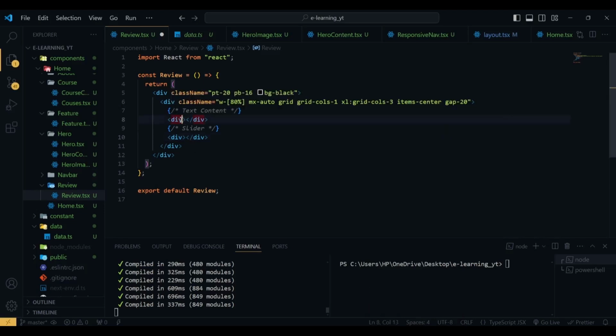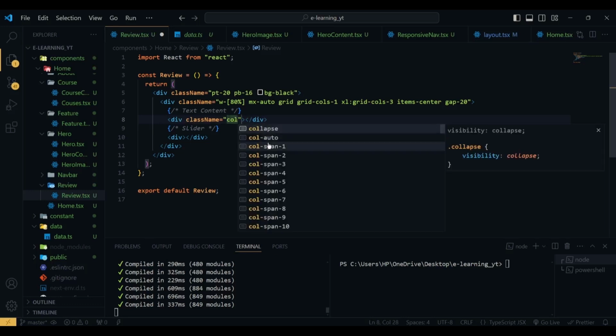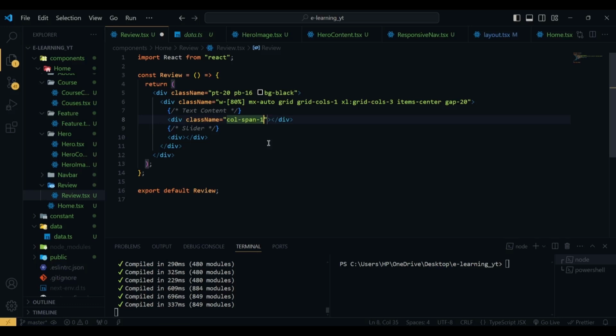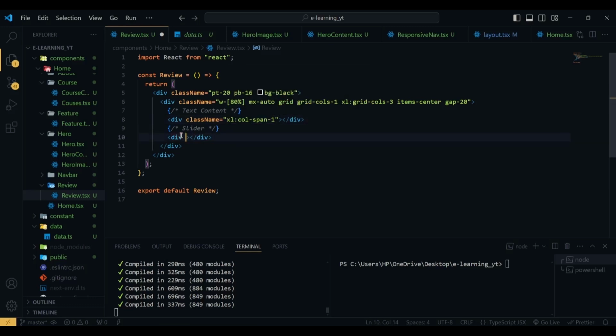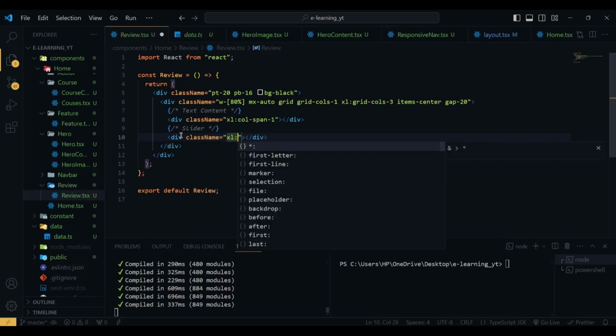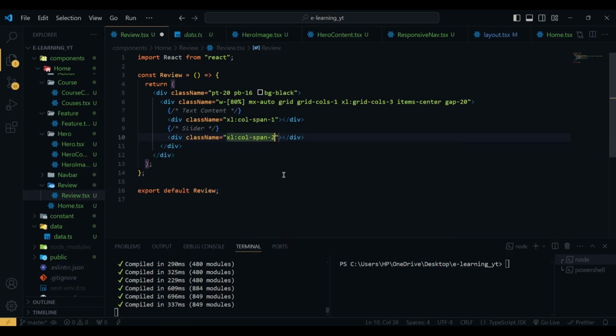So now this div will have a class of col span of 1, and it will be in extra large screen, and this slider div will have a, in extra large scale. So class name in extra large it will be col span of 2. So 2 parts for the slider and 1 part for the text content.